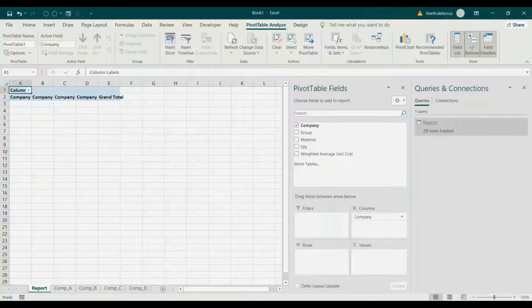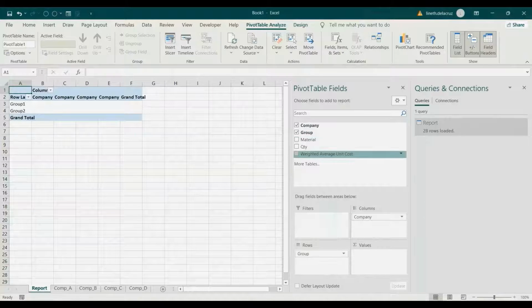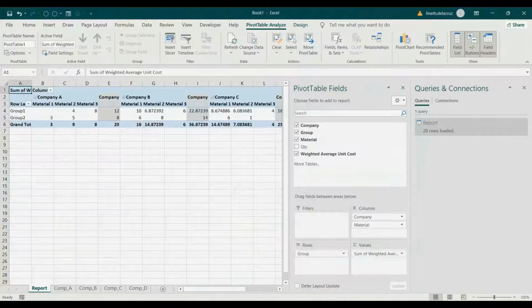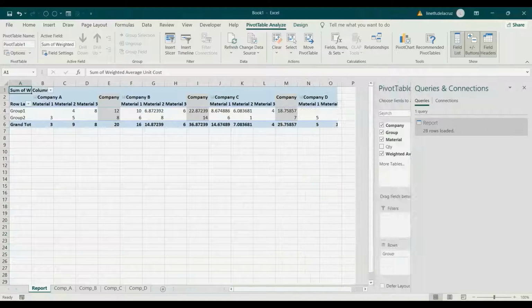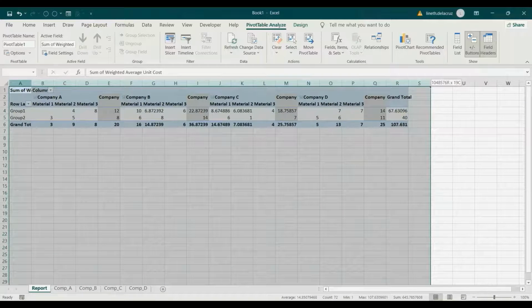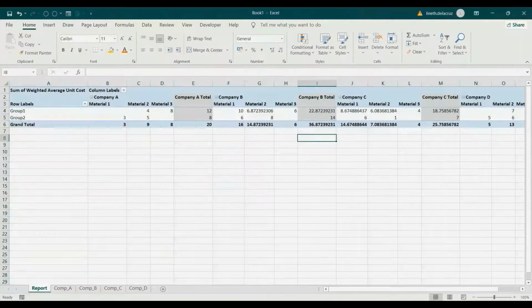Company is in the columns, group is in the rows, and then the material will be also in the column, and weighted average unit cost on the values. And that's it. Let's exit the pivot table fields and queries in connection. Let's arrange this, extend the columns here, and then I will remove the sum of word.